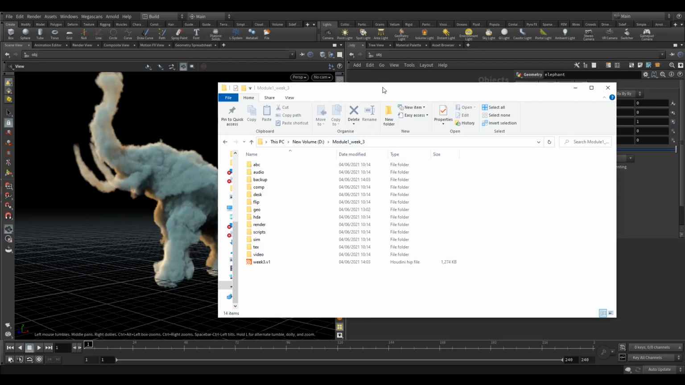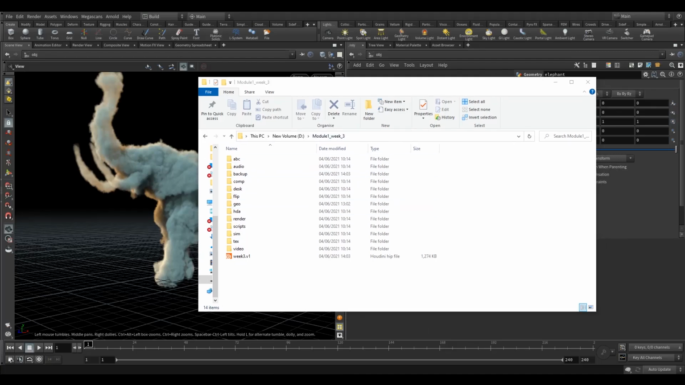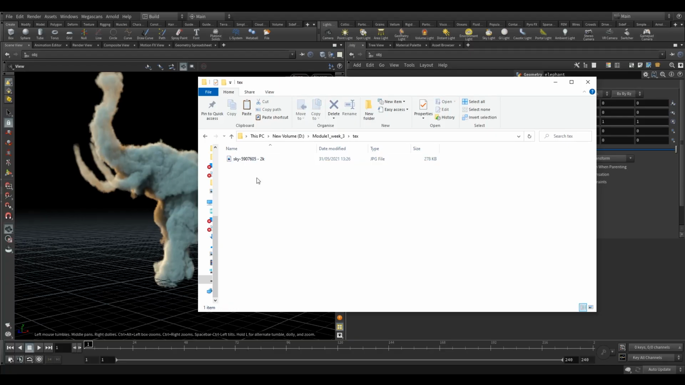I've just got my project file open here again. We just need to bring in the sky texture. Okay, so I'm just copying that. We can put that anywhere. I'll put it in textures, paste it in there. Okay, we've got a nice sky.